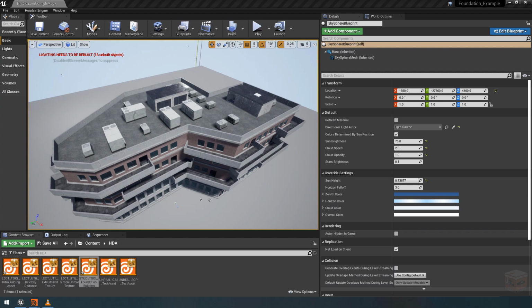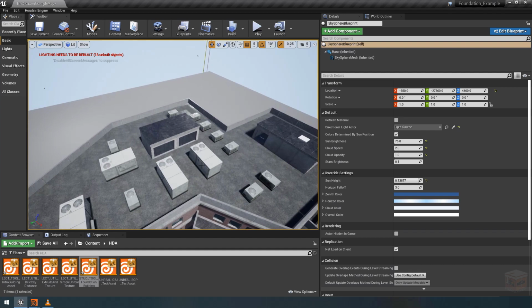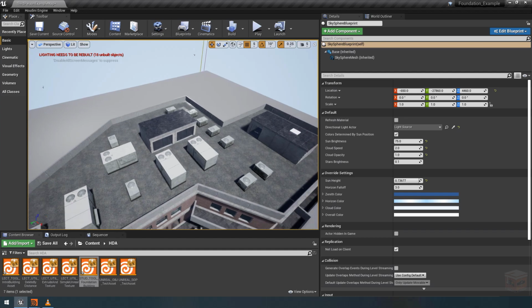Now, we will need the Delete by Distance node for several different reasons in the upcoming videos in this class. First, we are going to use it to keep objects apart from one another, such as these ventilation objects on the roof. They need to stay away from one another, and also from the elevator shafts and the staircases.